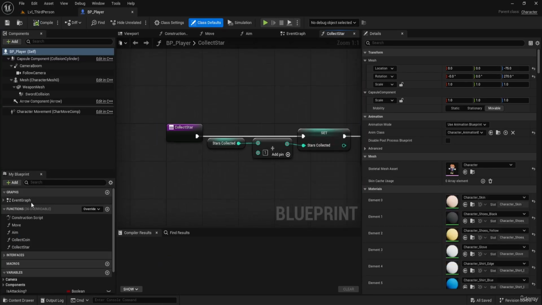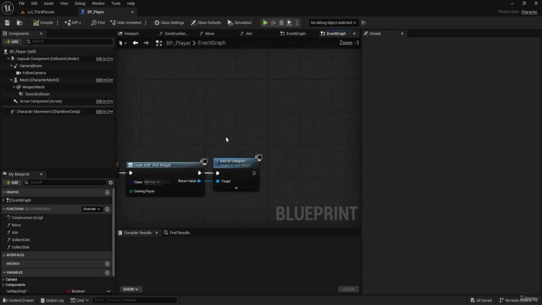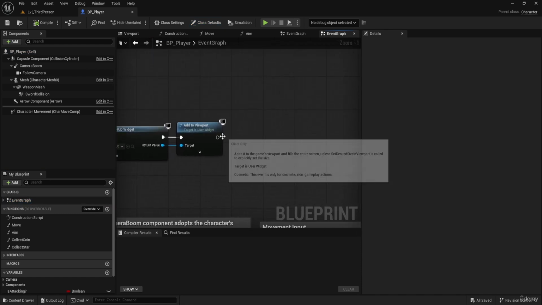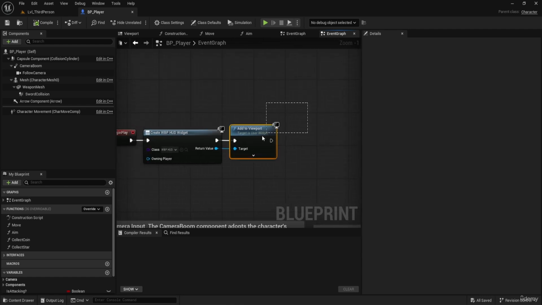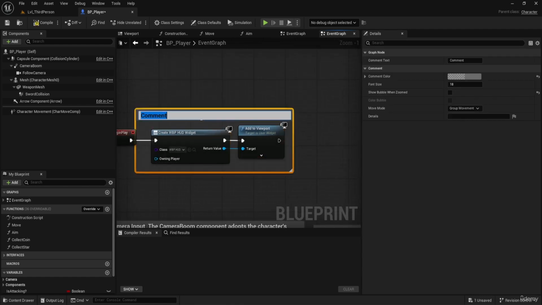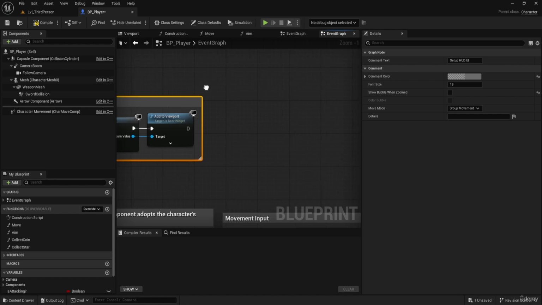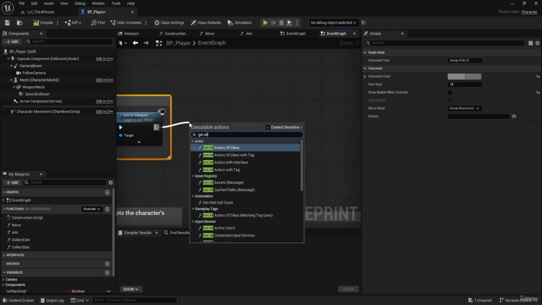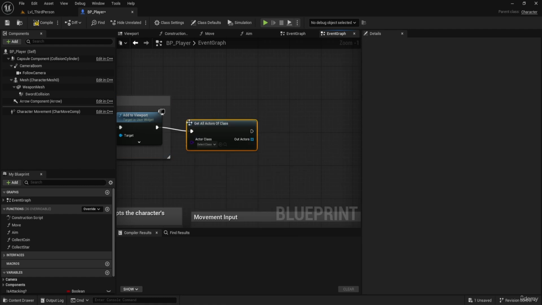and then we go to the event graph, and in the begin play event, here, let's first take this and comment it and write setup HUD UI, so we know what this does. And then after this, we will call get all actors of class.